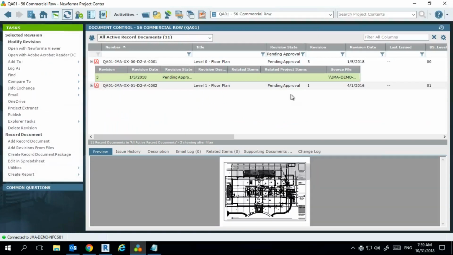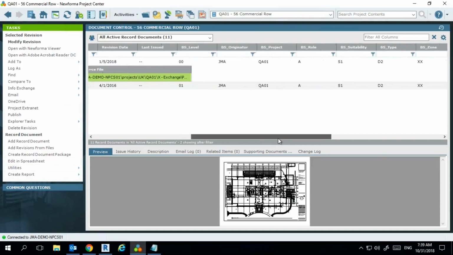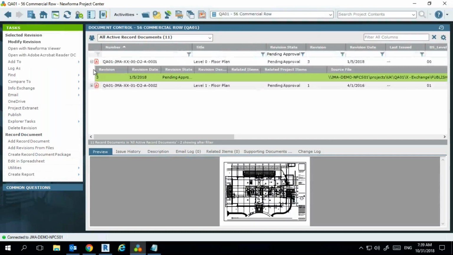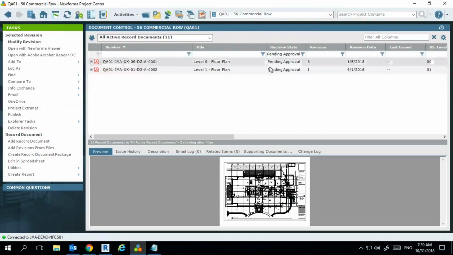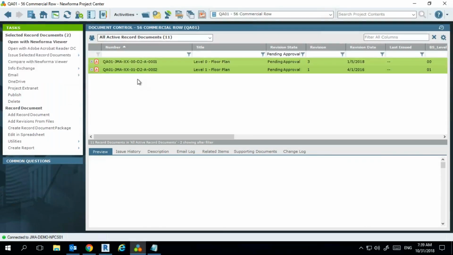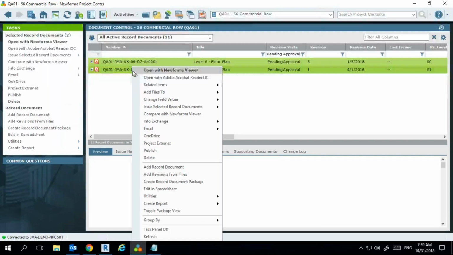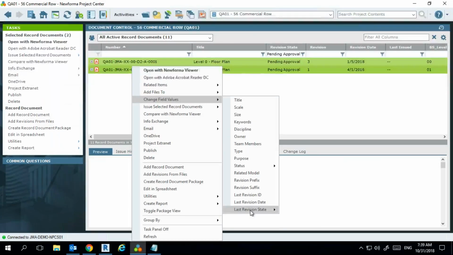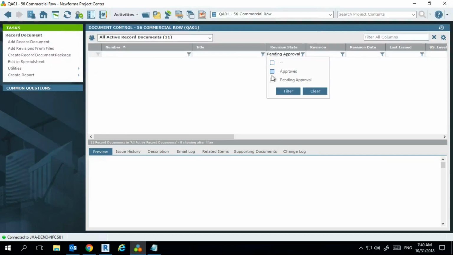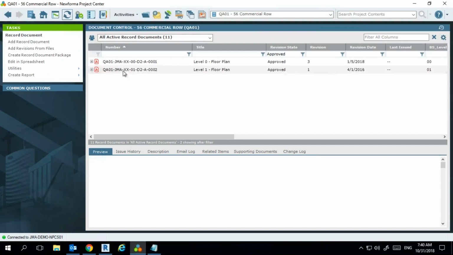So we can see that we're linked through to a dated folder in here, and it's also going to have the correct file name that we've set. The reason I set my revision state to pending approval, and I know a number of our customers do the same, is because it allows for a very simple approval process. If I want to adopt that, I can come in as maybe the project lead, and I can change field values and say, actually, these are now approved. And now I have two approved files that I can issue out.